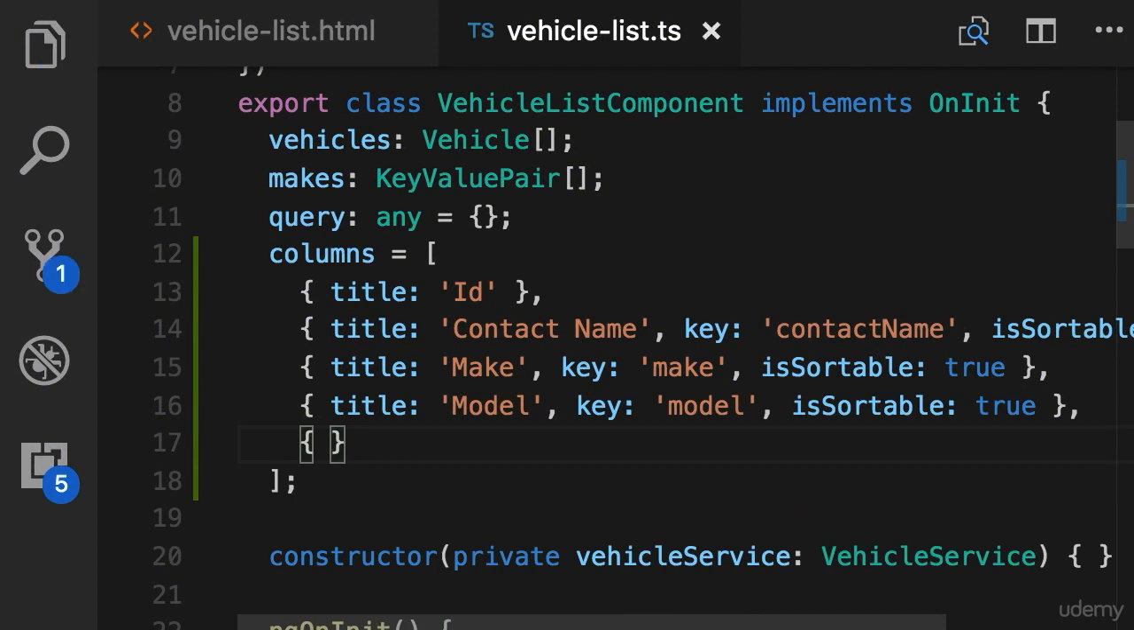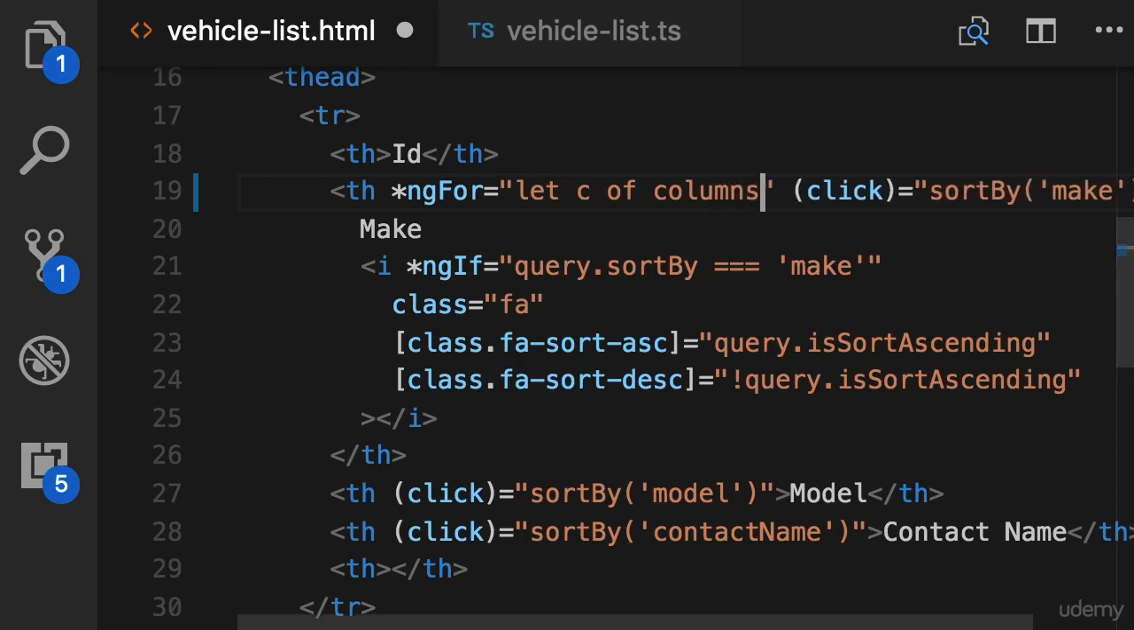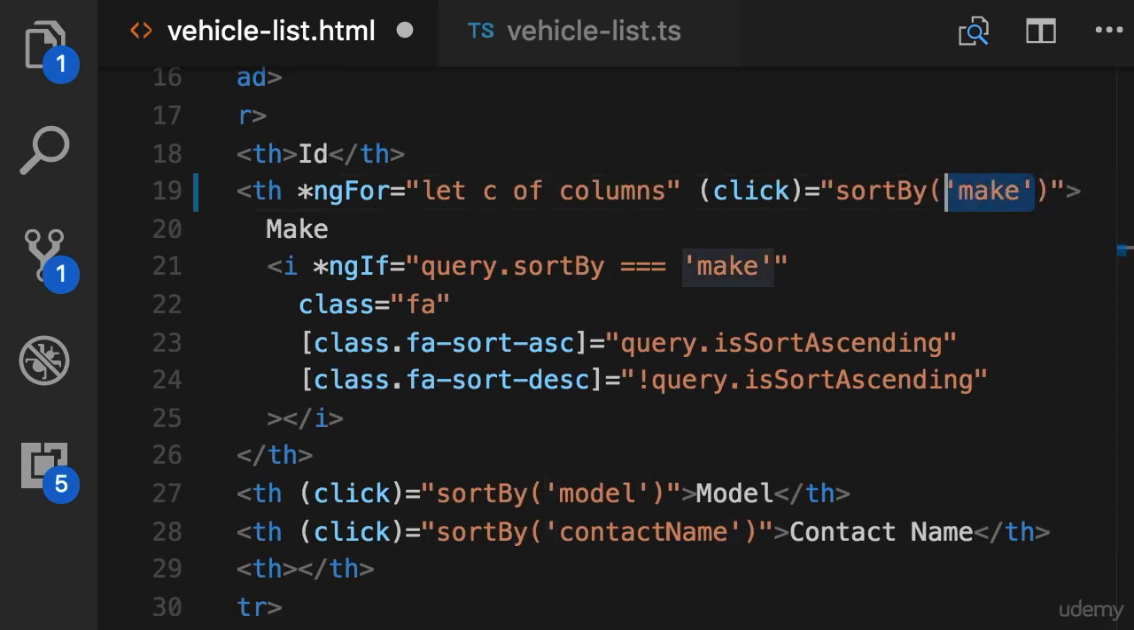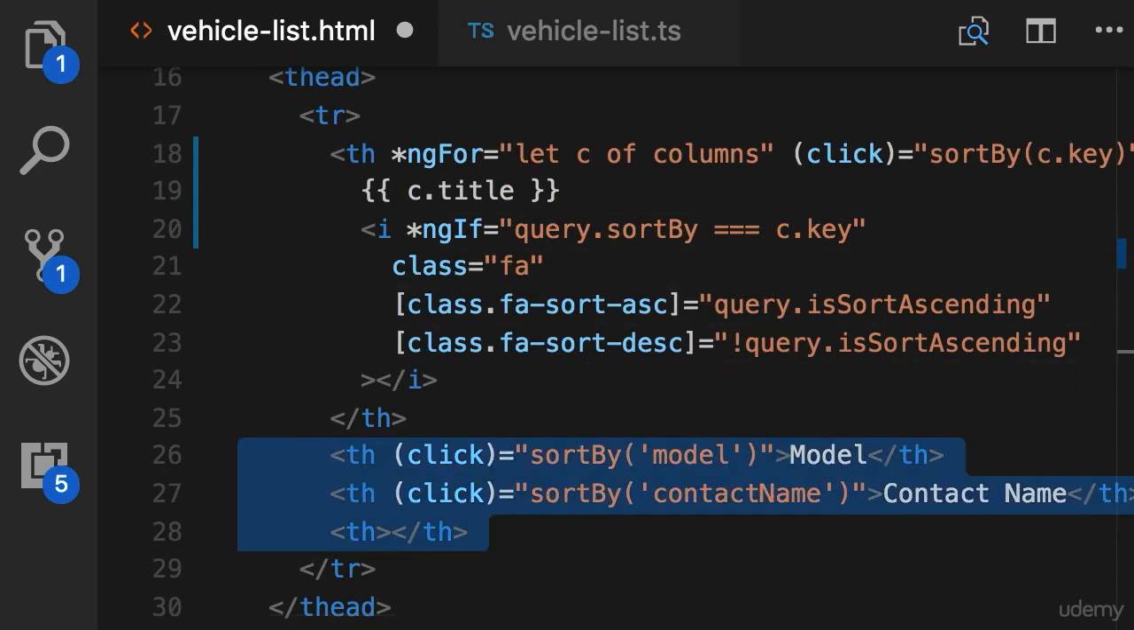Now back in the template, I'm going to apply the ngFor directive on this th where we have implemented the sorting logic. So ngFor let c of columns. Now instead of hard coding this string here, we use c.key. And here we use string interpolation, so c.title. And finally here, for rendering the icon, we compare query.sortBy with c.key. And then we can get rid of other columns here.